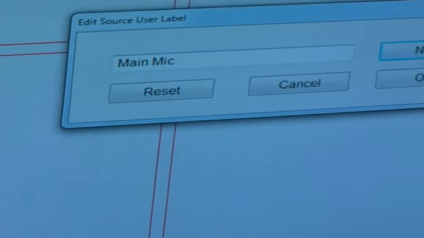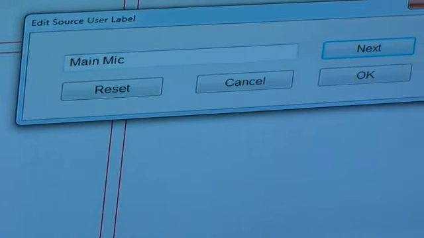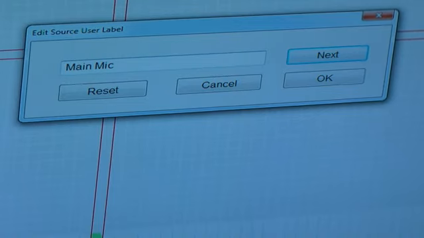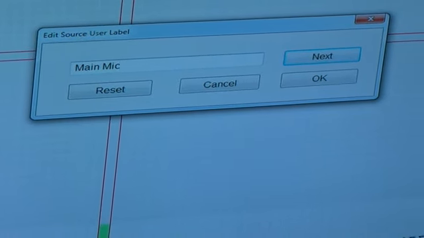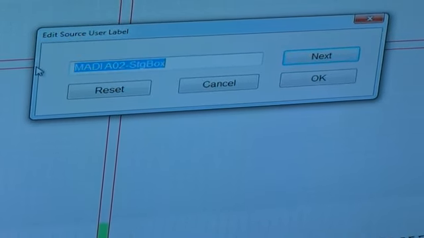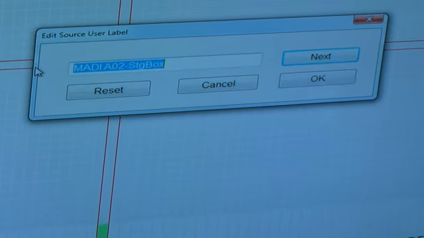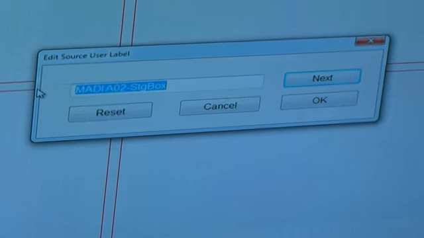Cool. So I've named it Main Mic. From here, you have a couple different options. If you click Enter on the keyboard, it will take you to the next available input that you can go ahead and name.